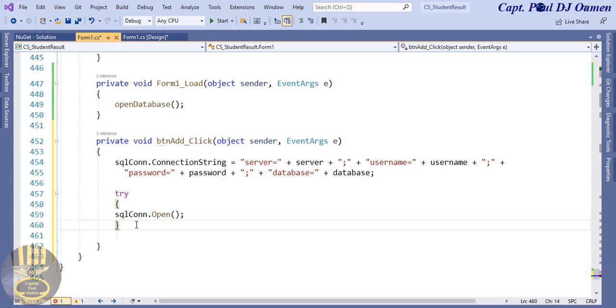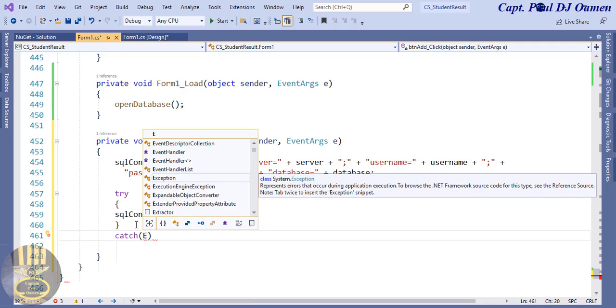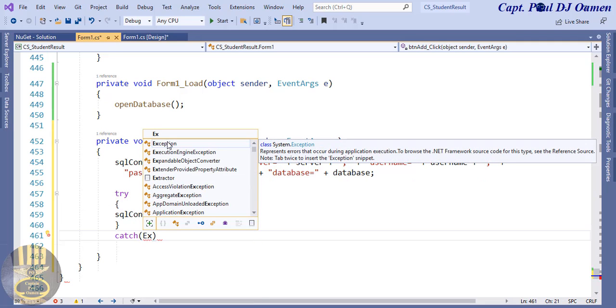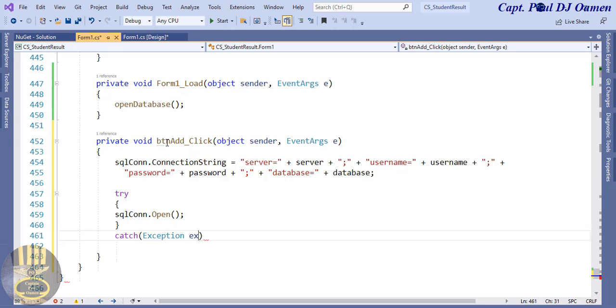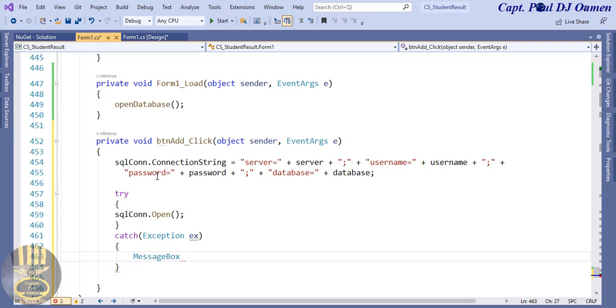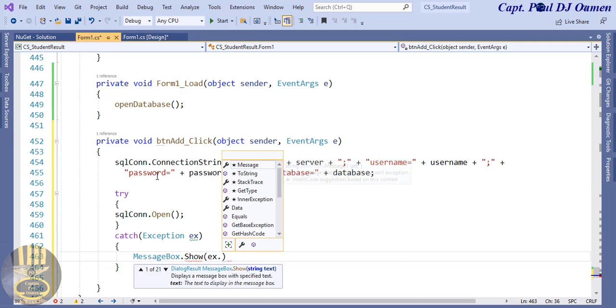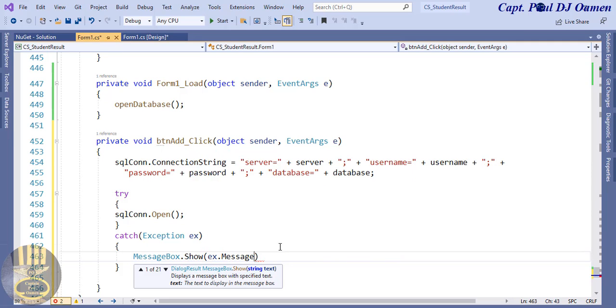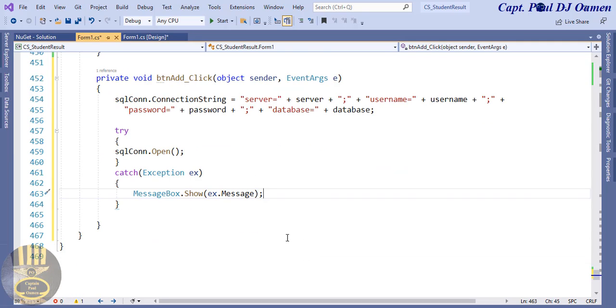So right underneath here, I'm going to say catch exception, let that be EX, and for exception EX, I want you to generate the following message. So let's say message box dot show EX dot message. So EX dot message, the system will actually generate the error message for us. So if there's any error, that will be taken care of by the system itself.